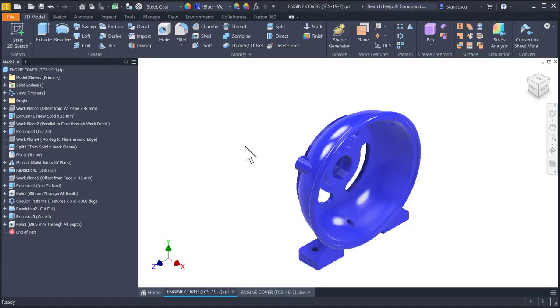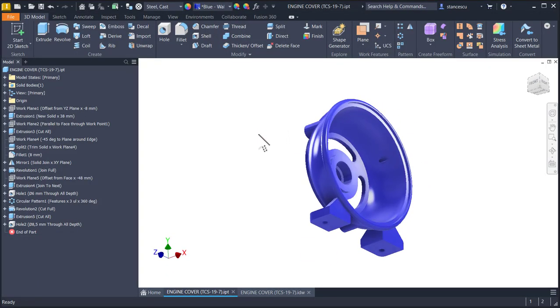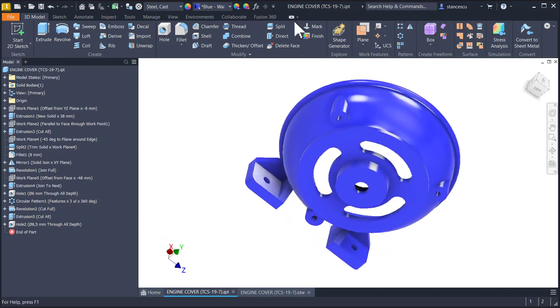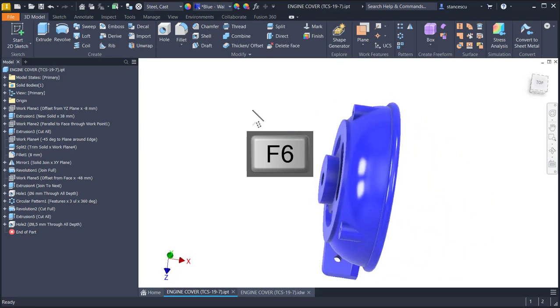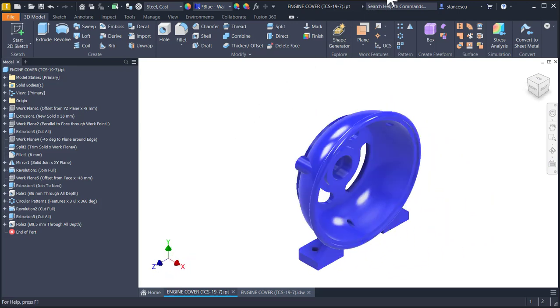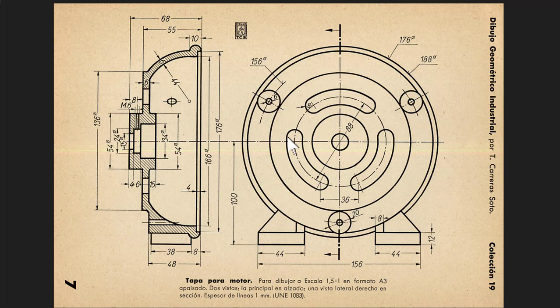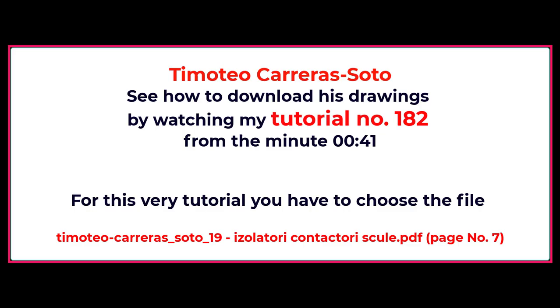Hi my friends, today we model this part with the name engine cover. The source comes from Timoteo Carrera Soto and is this one. The only problem is with these two supports because they are not well defined. This part is taken from Timoteo Carrera Soto drawings, and you can download it by watching the tutorial number 182.